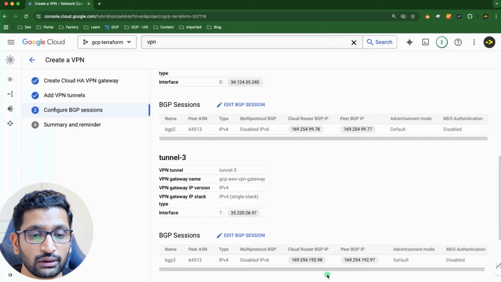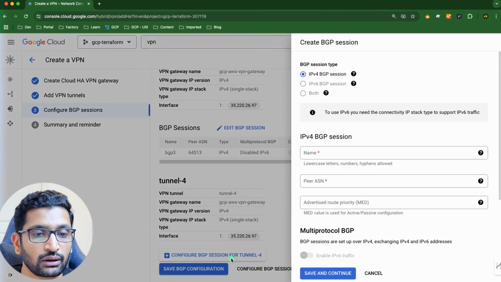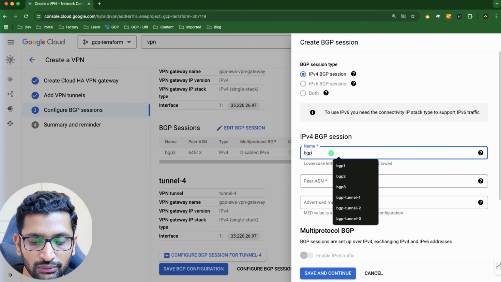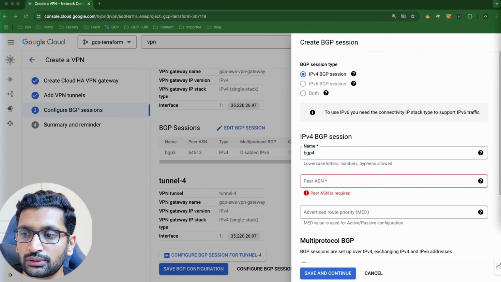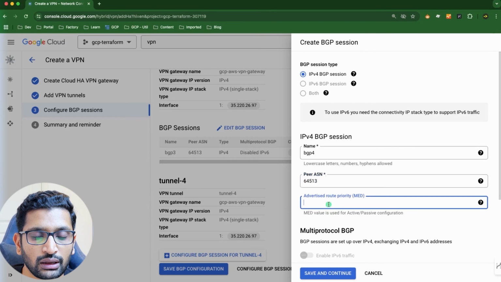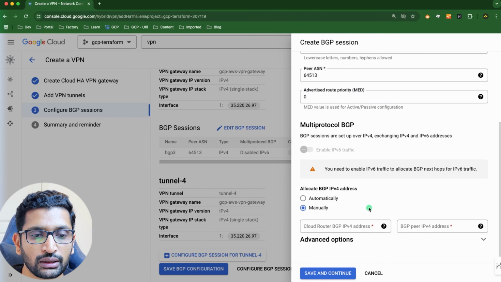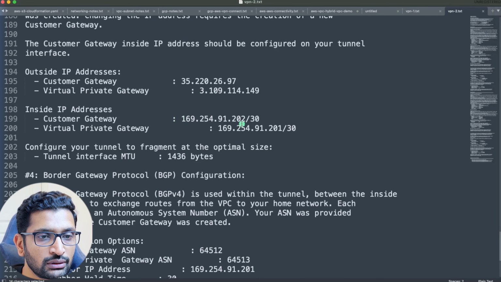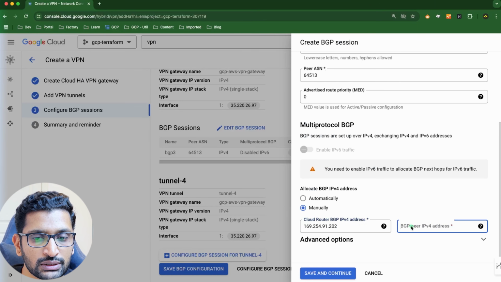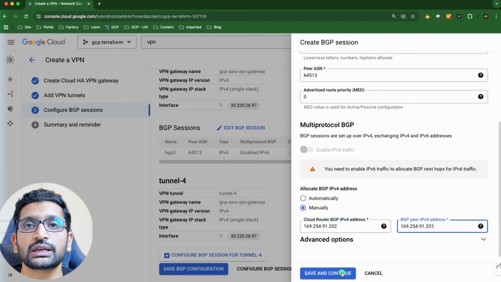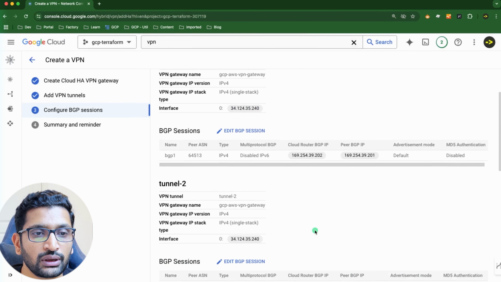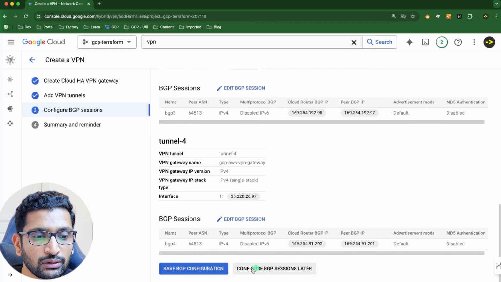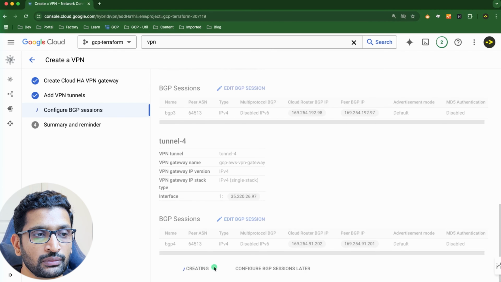availability VPN connectivity. Click on save and continue, then click on configure BGP session, and here the fourth one, and here it is going to be 64513. And after that, if you go to manual, and then here we need to enter the last one, which is this one, 202 and 201, and which is this one. Just enter that one. Click on save and continue. And now BGP sessions are ready, and then click on save BGP sessions.